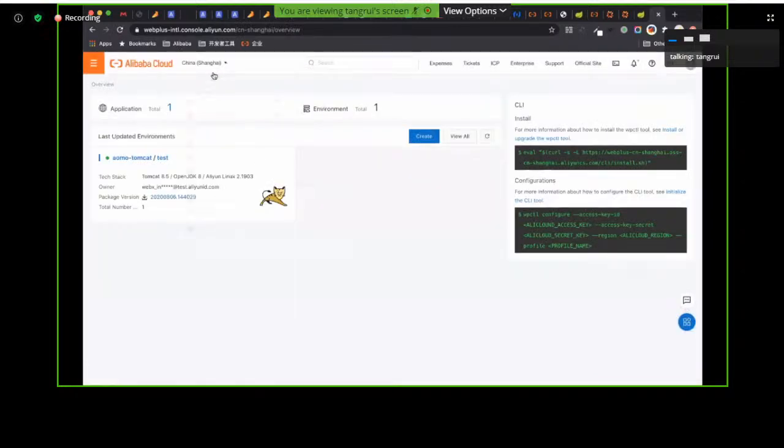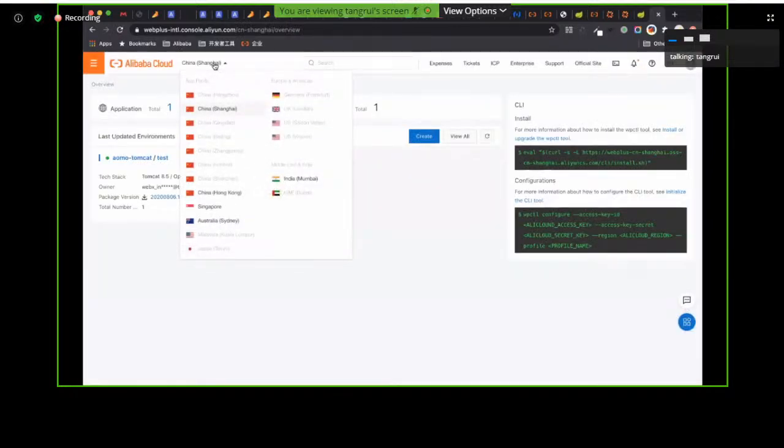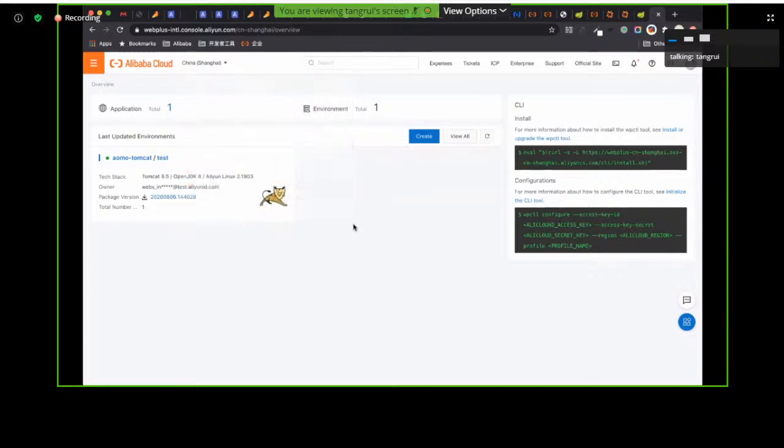We can see our regions from here: Shanghai, Hong Kong, Singapore, Sydney, and Mumbai. I have already created an environment. Now let's click this create button. On this page we can see that we have only two important concepts: one is application and the other is environment.